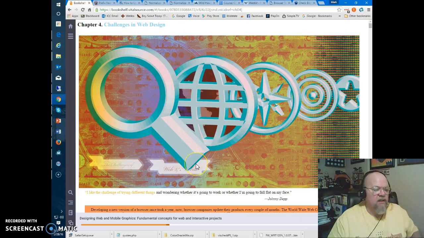Chapter 4 is kind of a neat chapter in that it focuses on how we can take a website and make it work for all the different browsers. As we're going to see, each one of the browsers does have a different look and feel to it. There's a little bit of difference between them.